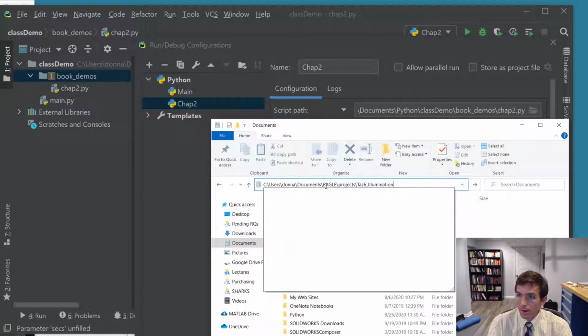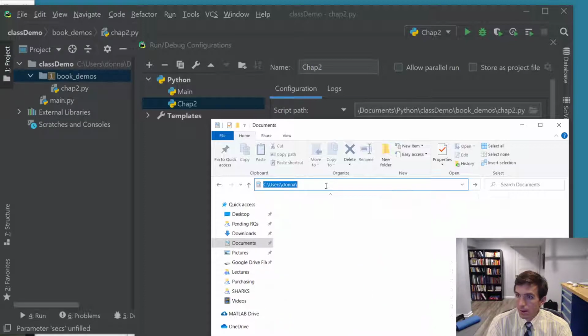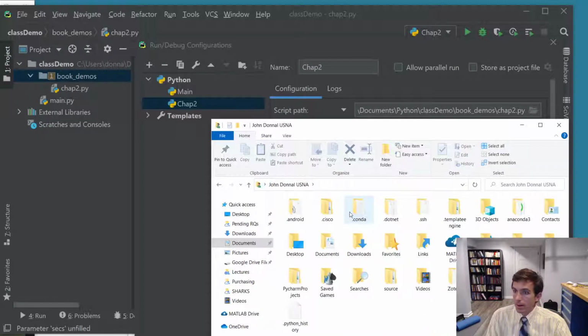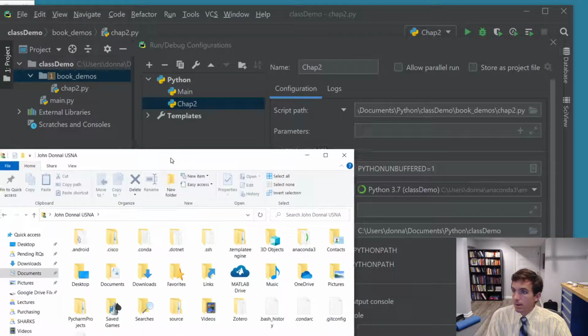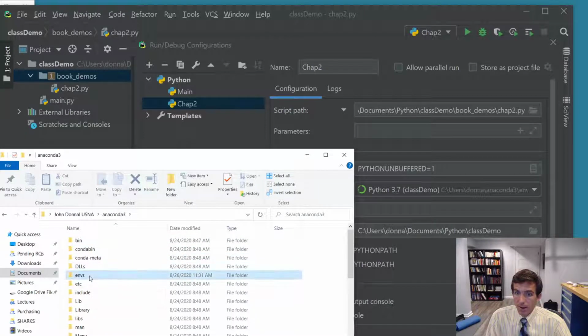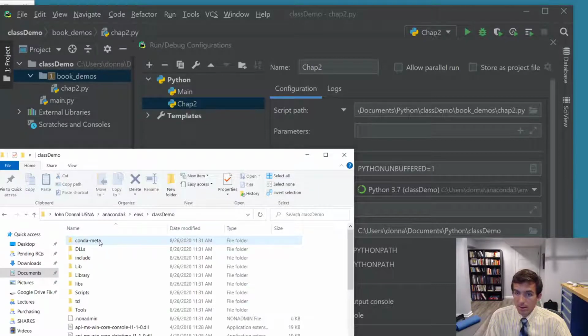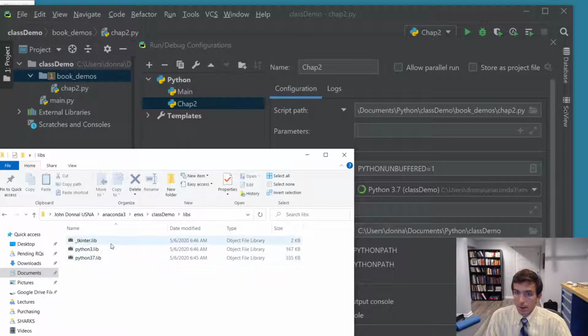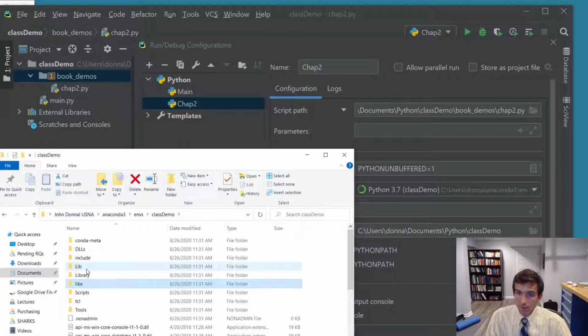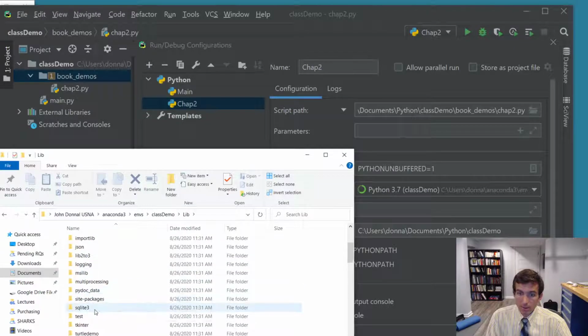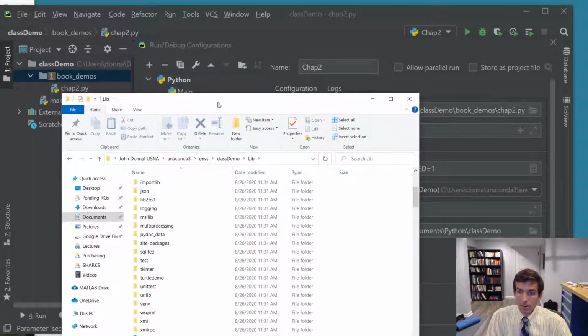users, Donna, and then, so here we go, and then Anaconda. Where's Anaconda? And then I've got my envs here, and then my class demo. And then I've got all of my libraries here. These are all the things that I can import and use in my code.